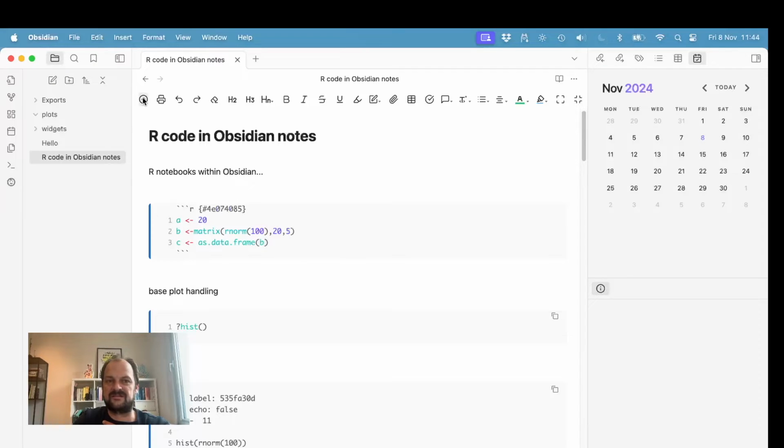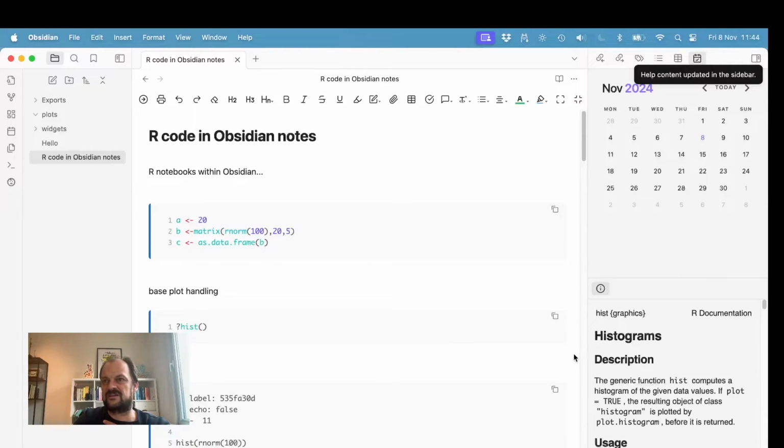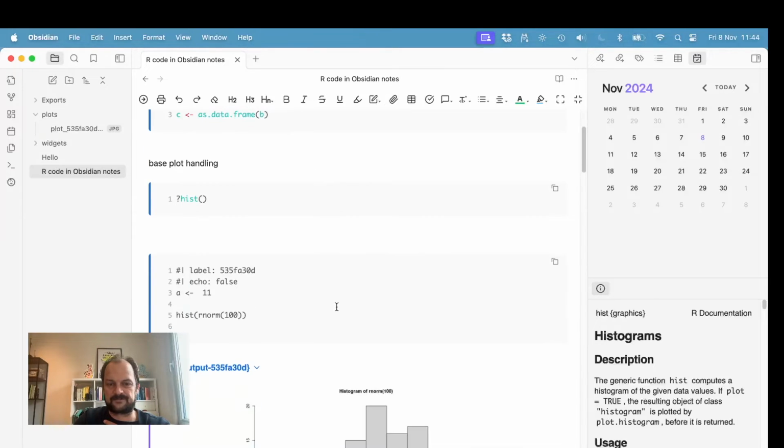There's also a button I built that will run the R code, right? So this R code doesn't print anything because we're just making three variables. Can also open a help page, just like you're used to in RStudio, right? And it can make plots, right? So we can run this.